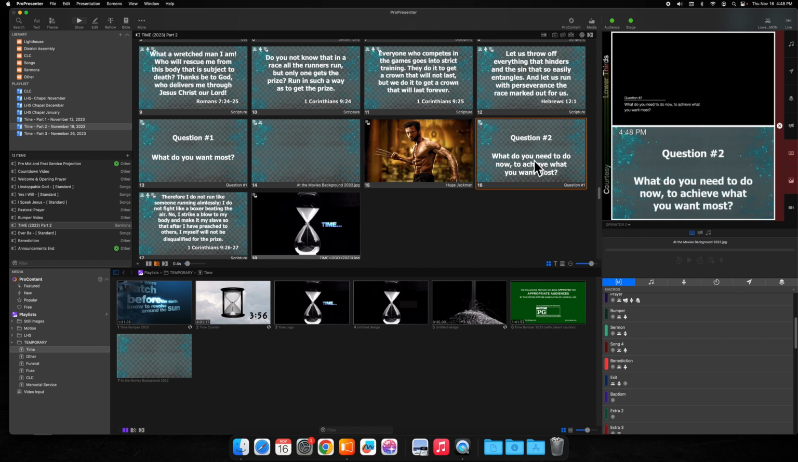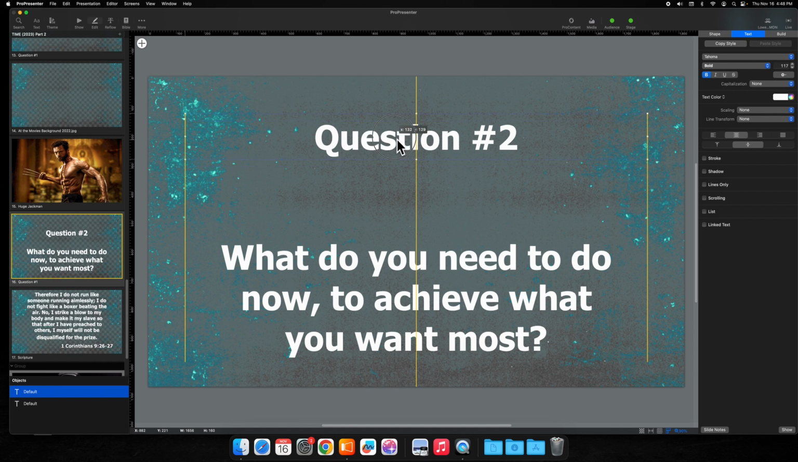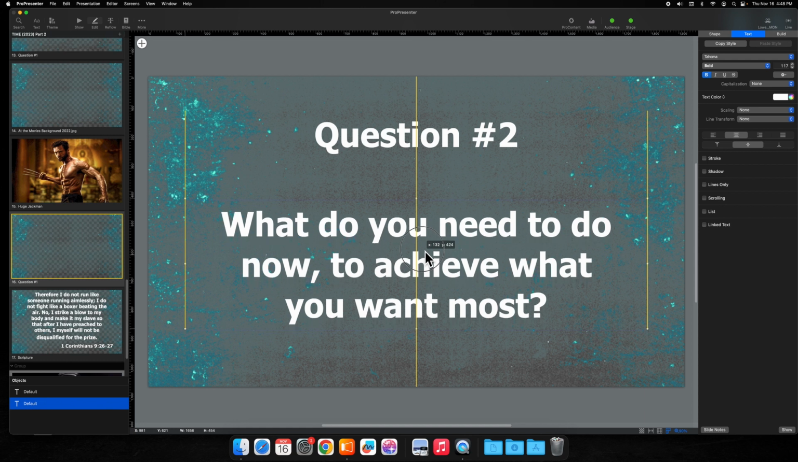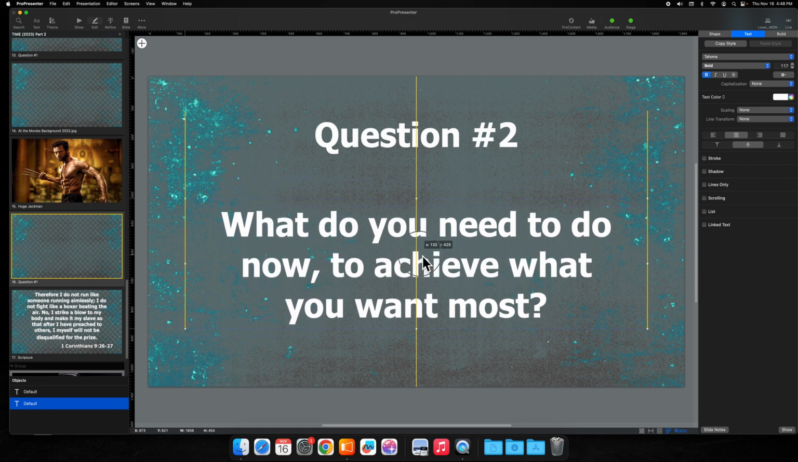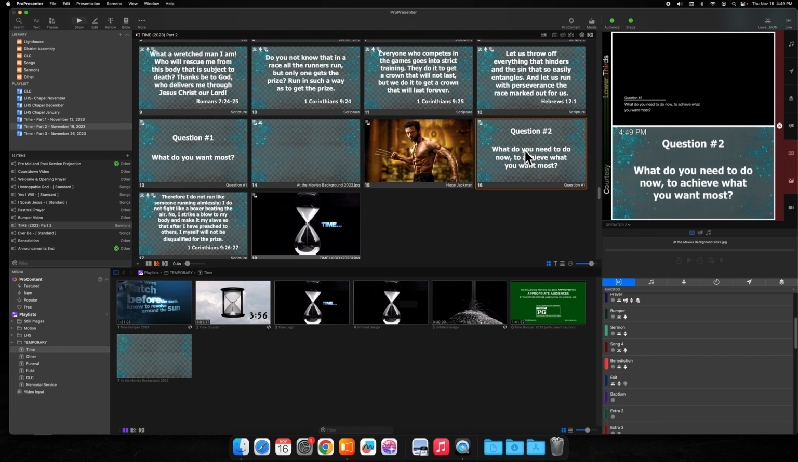Now it's kind of sitting a little bit low, so let's see if we can play with that without messing some things up. So we can raise question 1 up a little bit. Alright, so now it's sitting a little bit higher. It looks pretty good there.